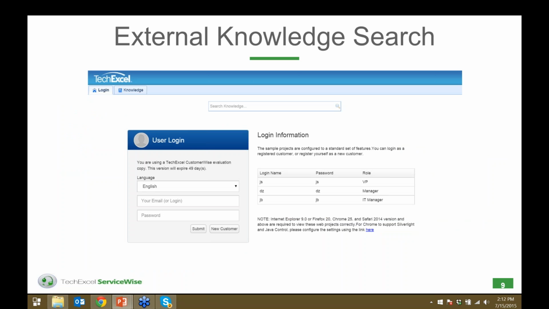Another thing we're doing for the customer web portal, or the employee and customer web portal, is the ability to have an external knowledge search. What that means is, I know our self-service right now is kind of lacking, but we'll be able to not really even need to have a login, but be able to search against any knowledge documents that you publish out. So up on the top, you'll see two tabs. There's a login tab, and there's also a knowledge tab.